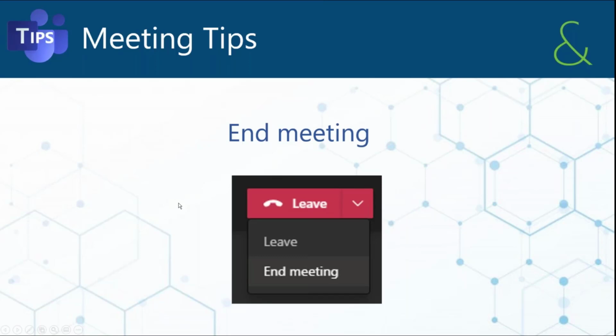And lastly, end the meeting. Typically you would just leave, right? Because that's what it shows up there, but then the meeting can kind of continue on without your involvement. So if you want the meeting to be over, you just click the drop down and you click on end meeting, and the meeting's over for everyone.